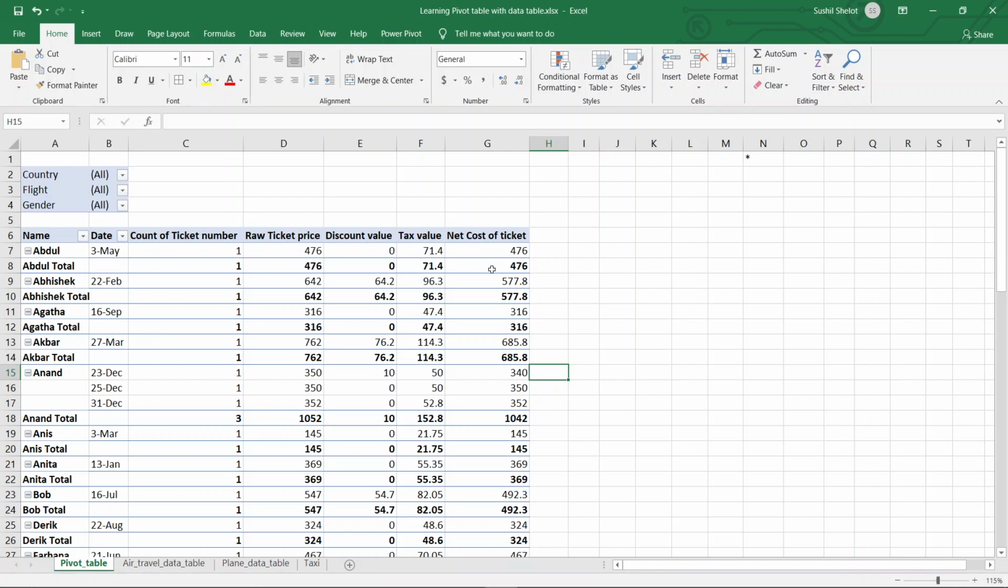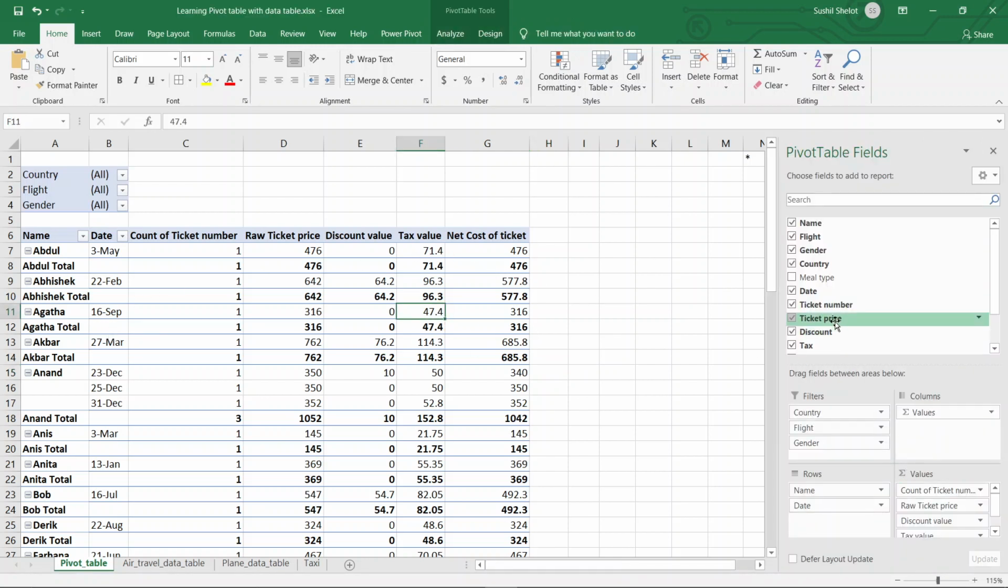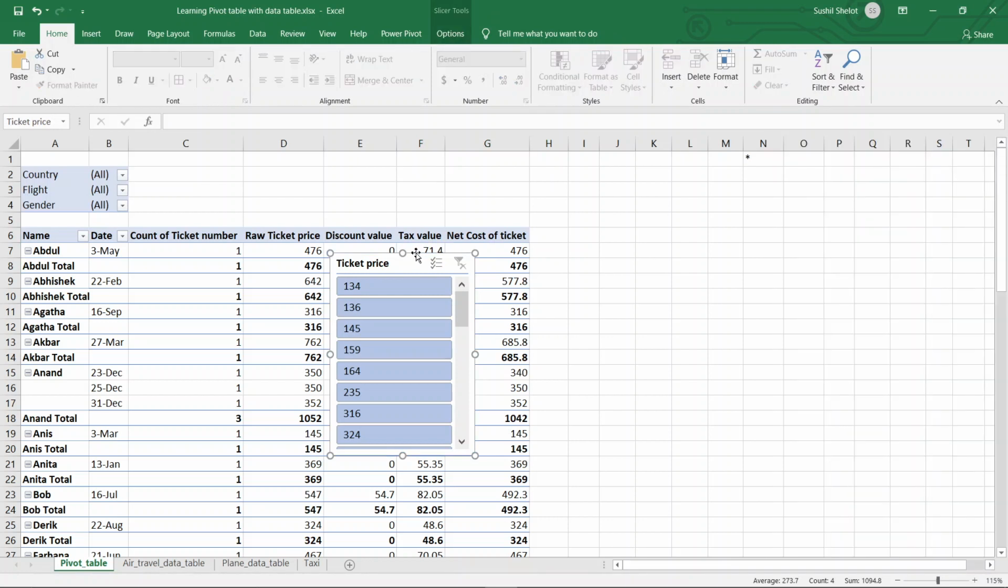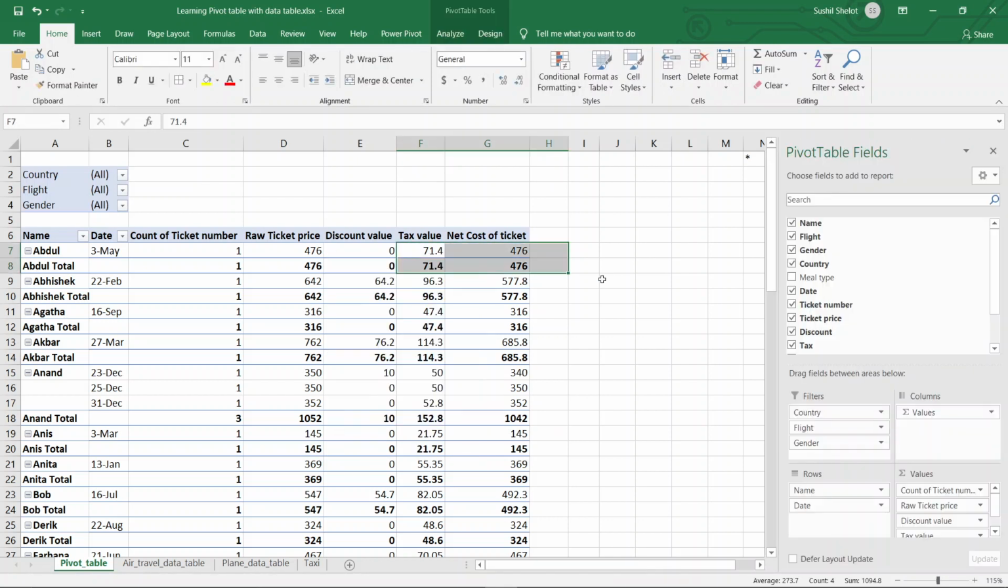One can also introduce slicers by right clicking onto the fields here and say add a slicer. This is very easy and simple for any layman to add slicers. So now we have learned two ways of introducing slicers into the pivot table.